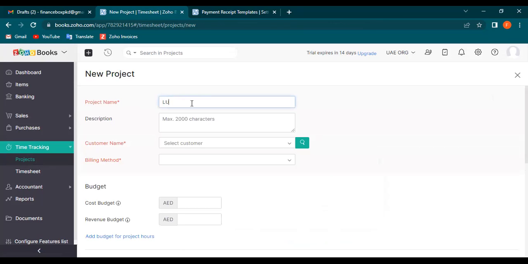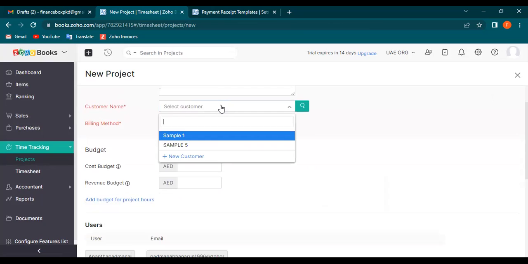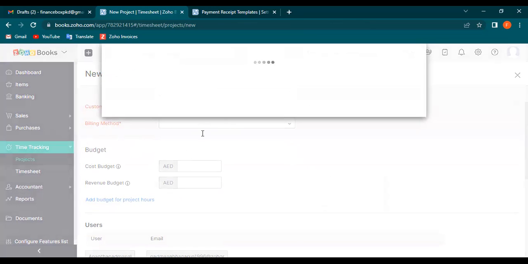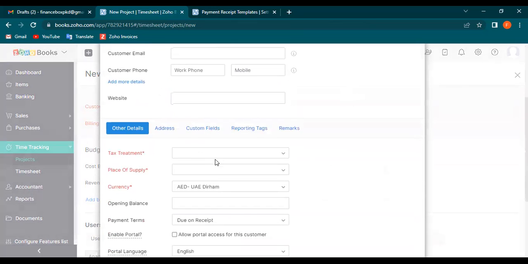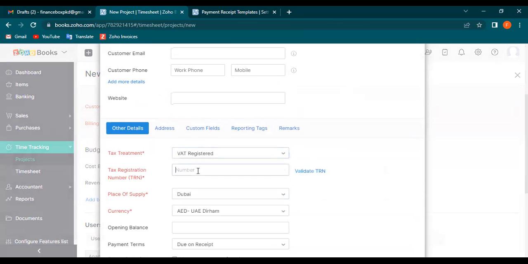Let's say you are doing a project for the Lulu Mall. The particular project should be associated with the particular customer. So I am just creating one customer, like Lulu. If he has a VAT number, you can directly fill it in.